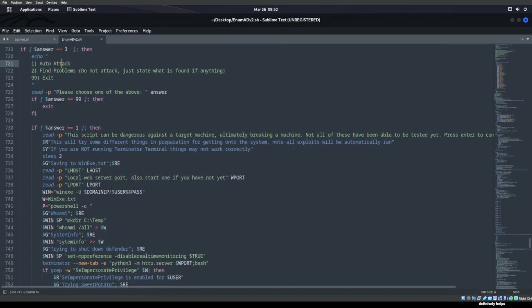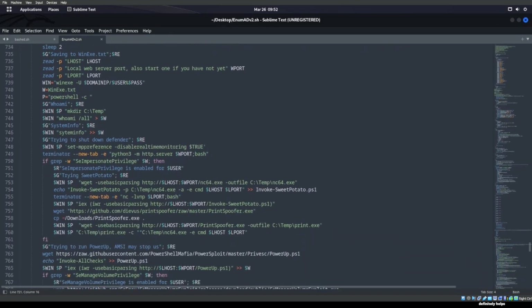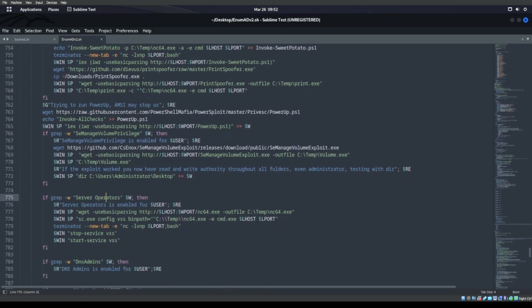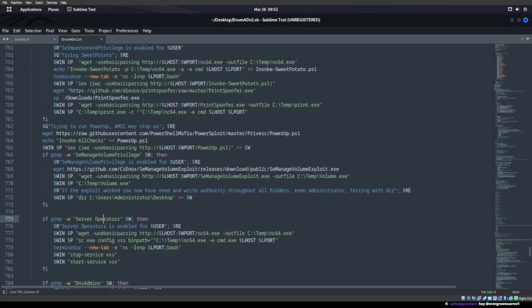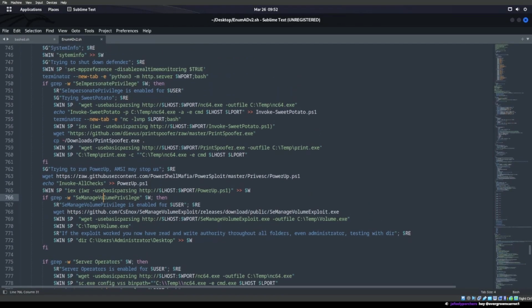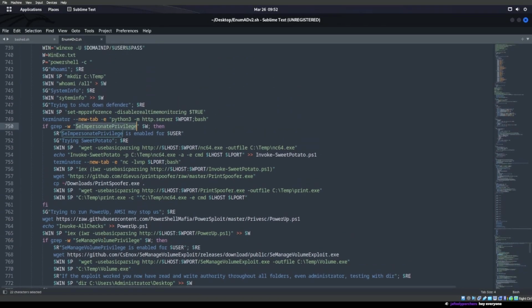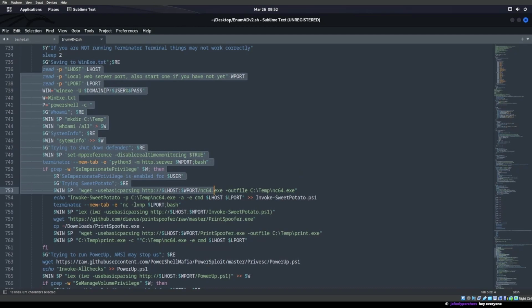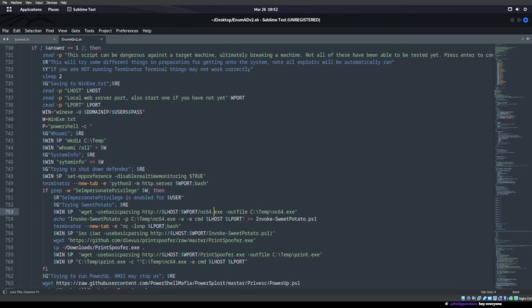If you auto attack it, it will look for easier stuff. It'll look for server operators. It'll look at SeManageVolumePrivilege. Try to see if SeImpersonate privileges are on there, right? It'll do some stuff. But this part does take a while because it's actually trying to run commands from your Kali machine onto their machine.